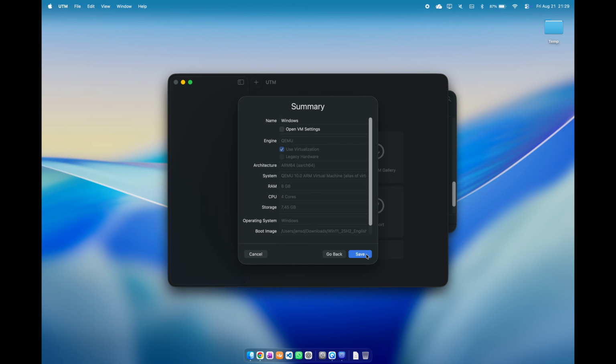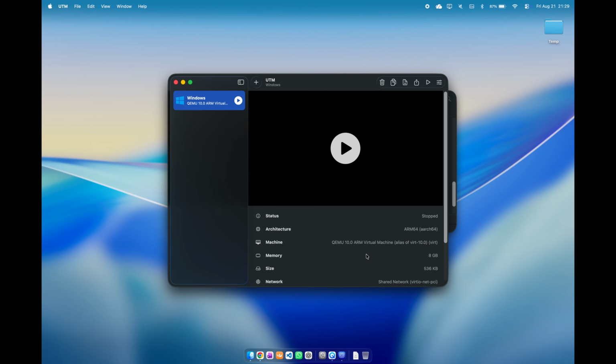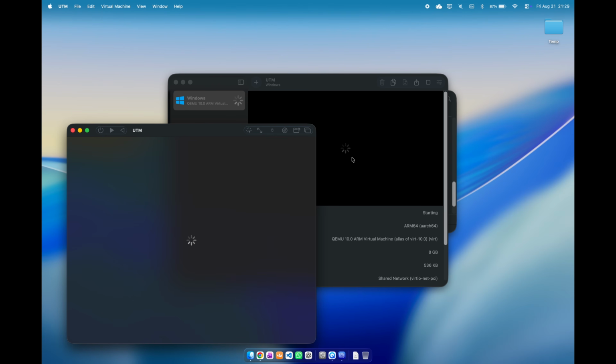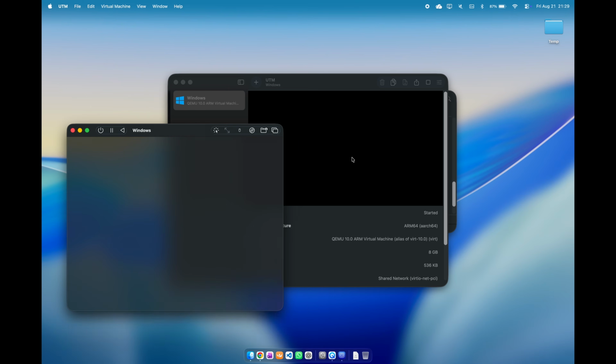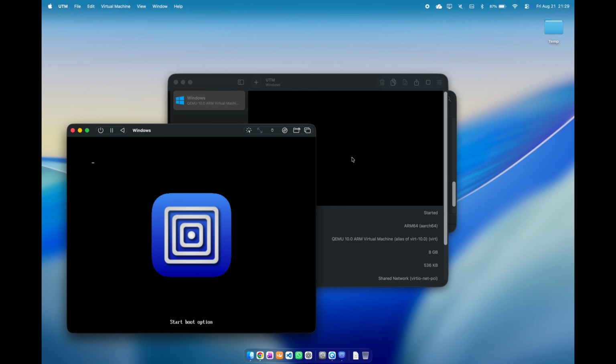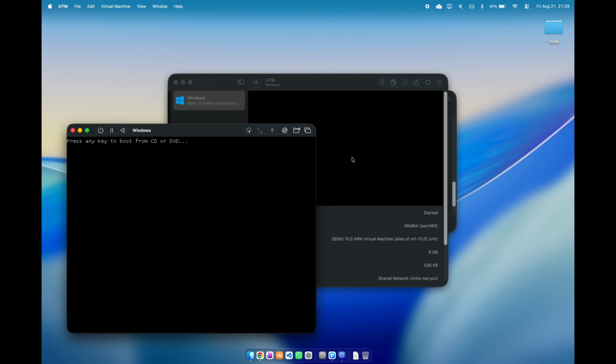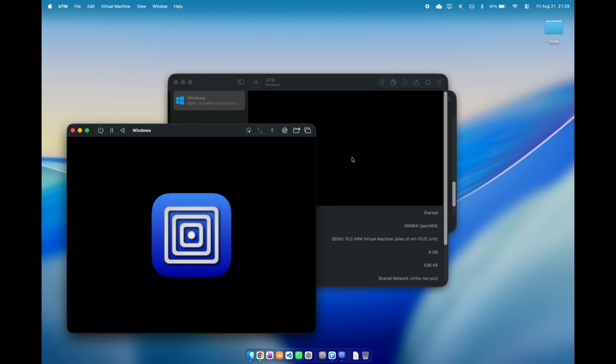This is the last screen, where we get to see a summary. Let's click Save here to create the virtual machine. At this point, the VM is created, but it is still empty. So next, we can start it by pressing the play button. This boots up the machine, and just as on a physical computer, we need to press a key in order to boot from the Windows installation media. If all goes well, this should launch the Windows installer.